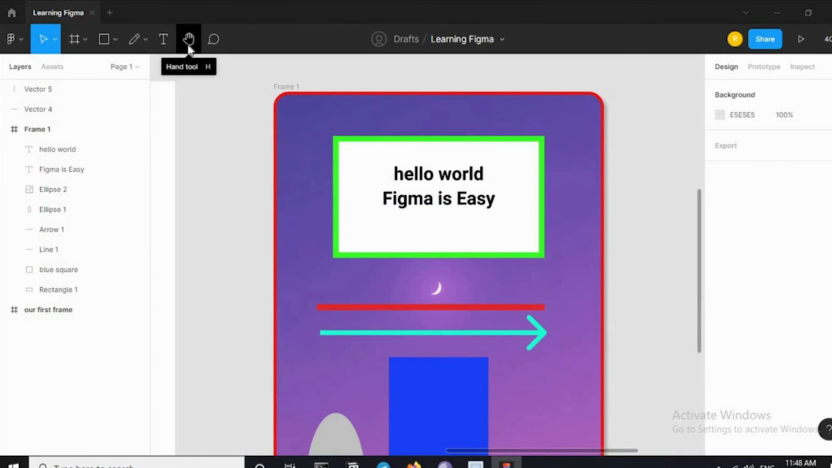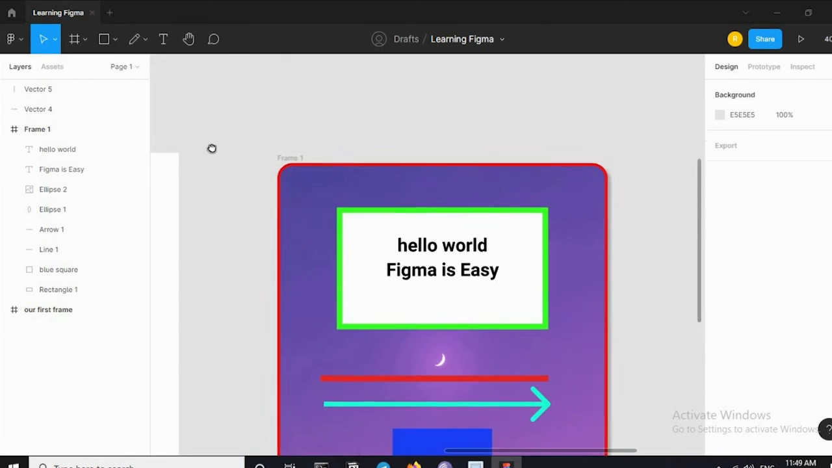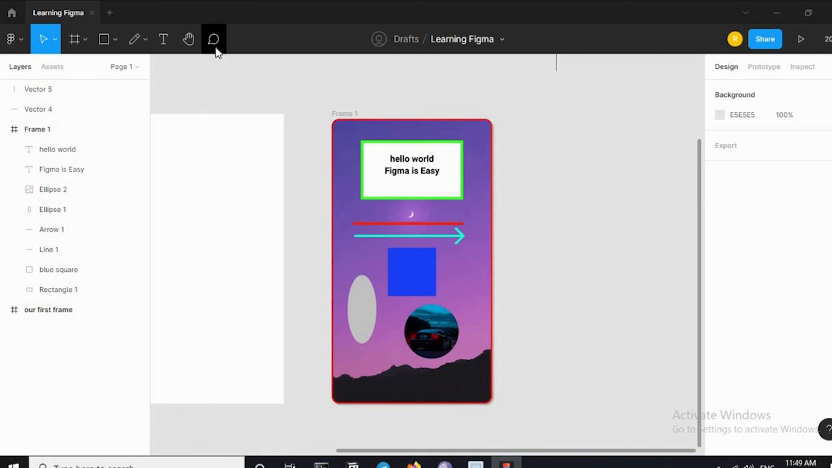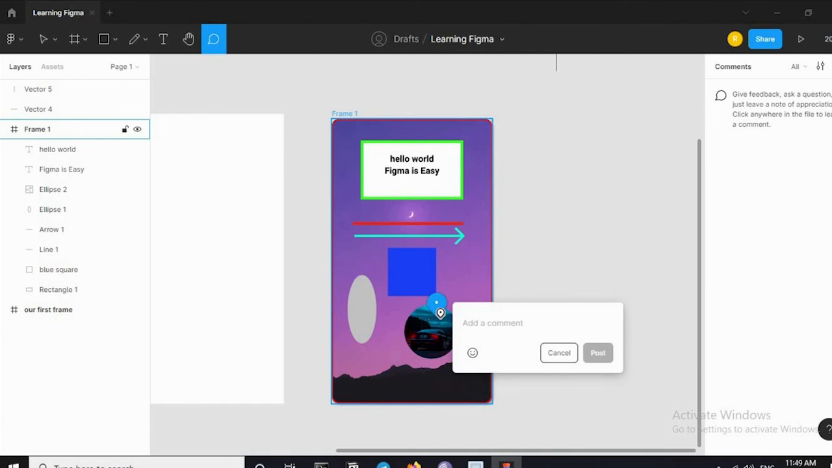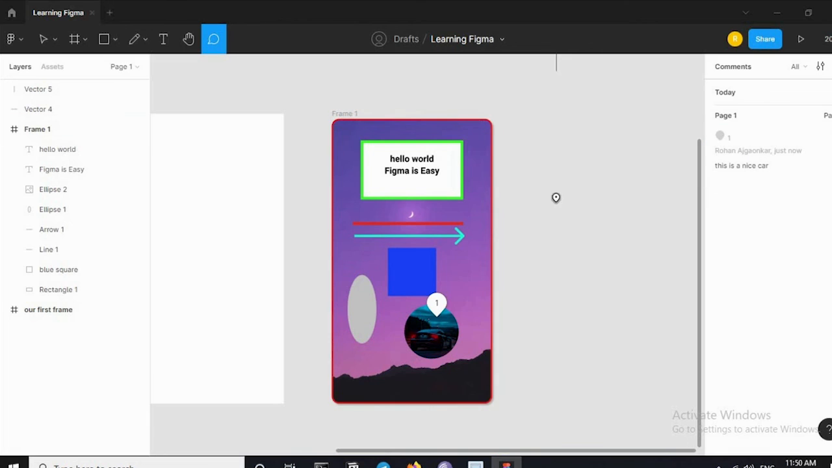Now moving on, there's the hand tool that we have already covered. You can just hold the space button on your keyboard and drag this thing anywhere you want. And the last feature is adding a comment. So I'll just select this thing, and you can select where you want to add a comment. Okay, so I'll just select this circle right here and I'll add a comment. So I'll just hit post. So now the comment has been added, and now I'll hit the V button on my keyboard to go back.